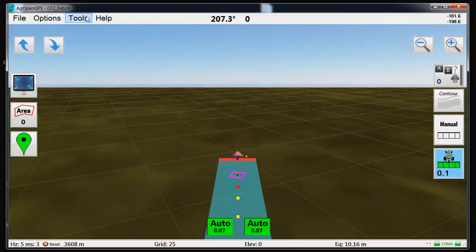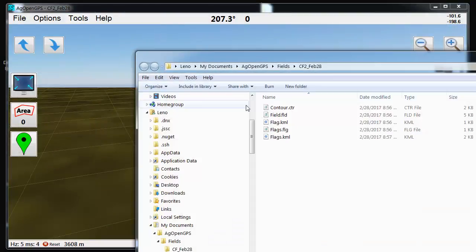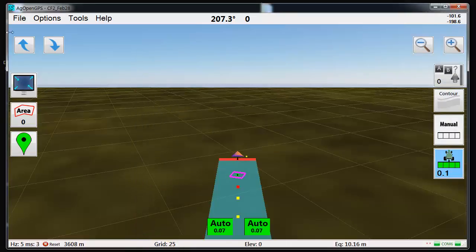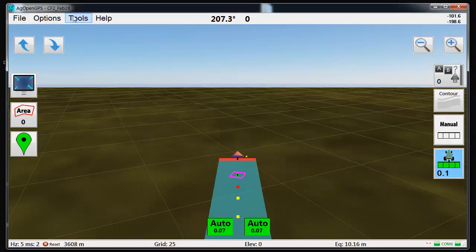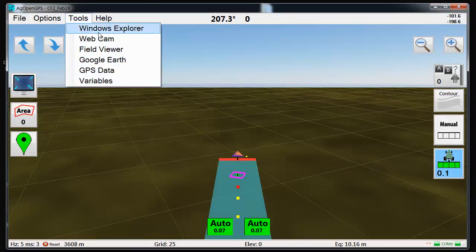Discard. In terms of tools, you can run Windows Explorer directly and there's your field. You can delete and do whatever you want. So the KML files are the Google Earth files, and field and contour files. These are now binary files, but if you want to export, you can export as text files.